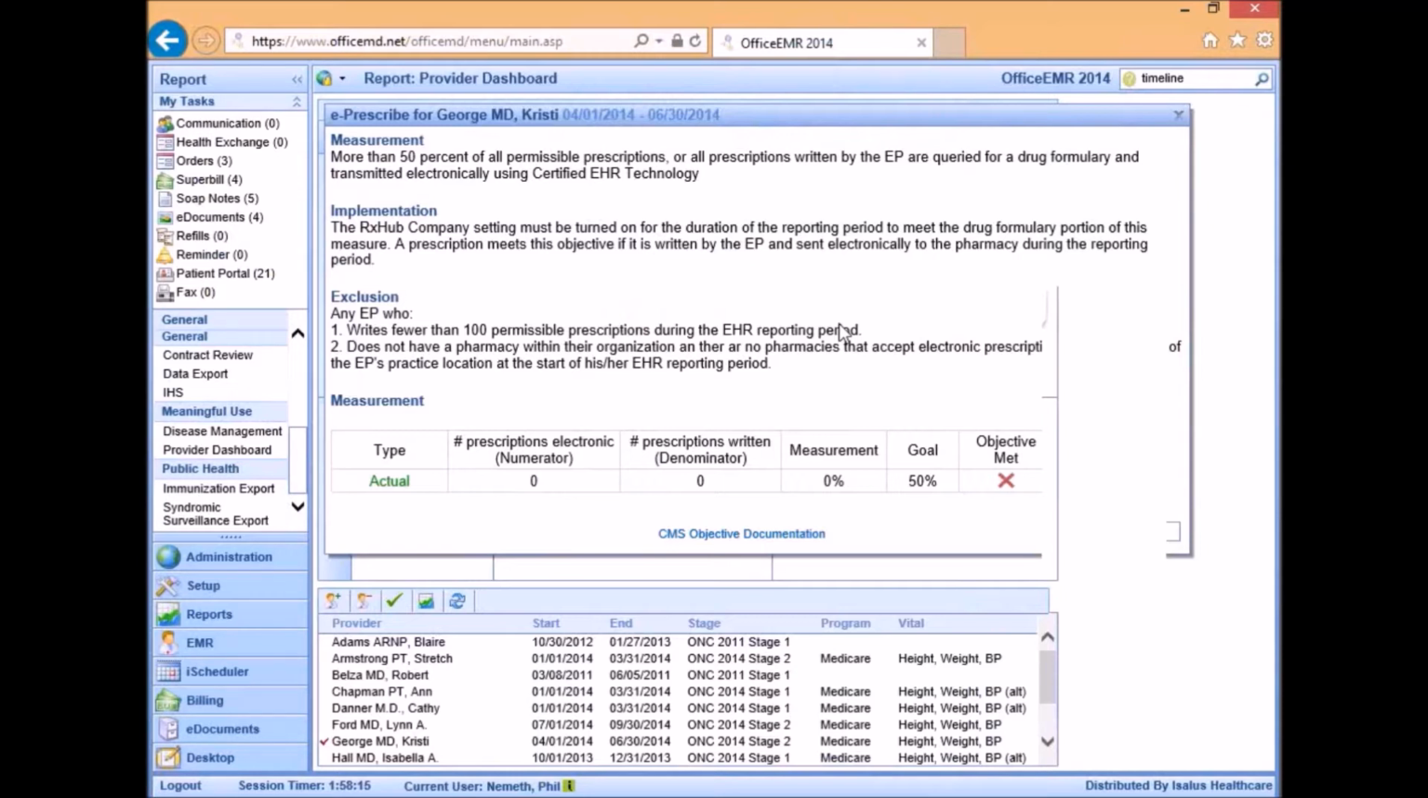So for stage 2, you basically just need to make sure that you are e-prescribing or electronically sending more than 50% now of all prescriptions that you write for your patients. Last year, or in years past for stage 1, it was 40%. So it's kind of up from 40 to 50%. And basically, as long as you're e-prescribing more than 50% of all prescriptions that you write, you'll be able to meet this objective.